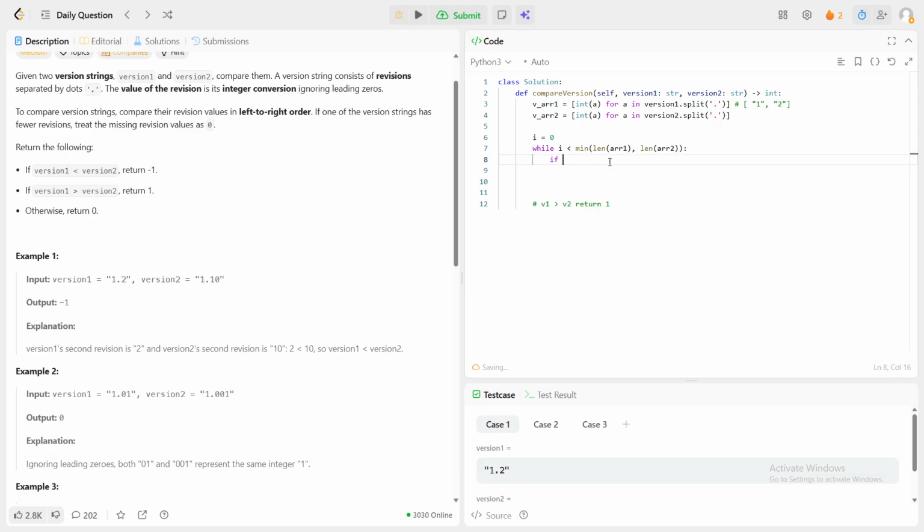So let's do version1, then version2. From this, it's this one that returns 1. Let's do the other case. That becomes -1. And then if it's neither, we will just iterate through.